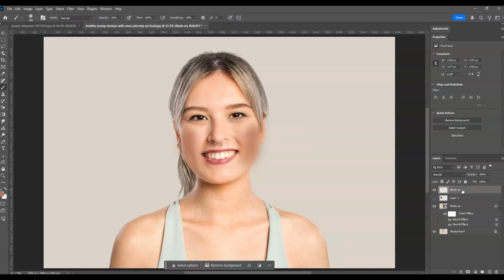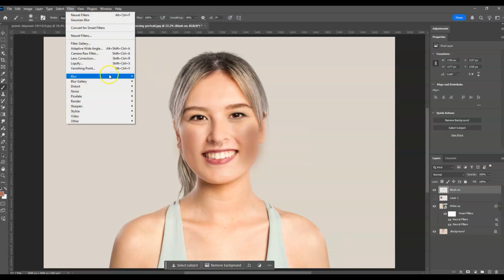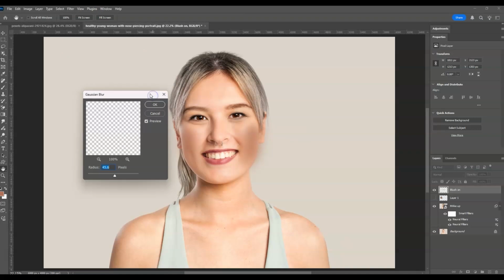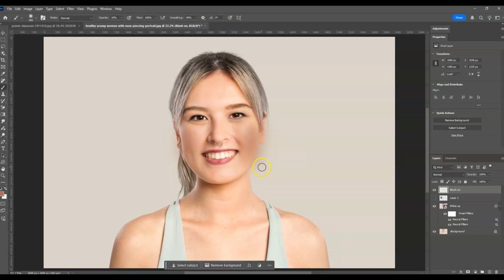Then with that blush layer selected, go to the menu bar, go to filter, go to blur, and choose Gaussian blur. All right. So for the radius, I'm going to set the amount that I am satisfied with. In my case, I'm going to set this one to about 90, something like that. Then hit OK. There you go.